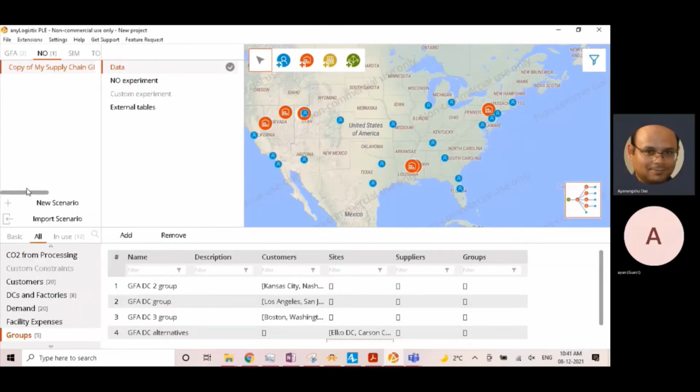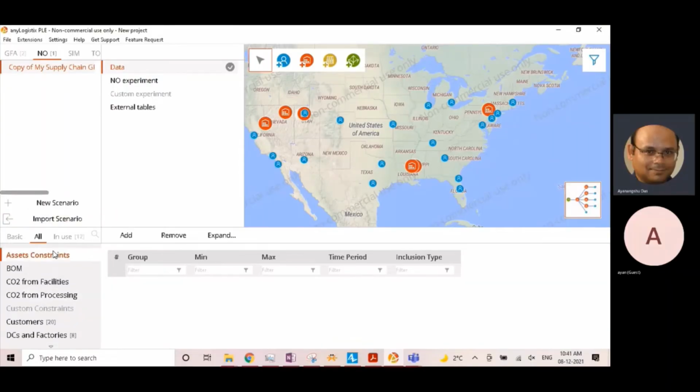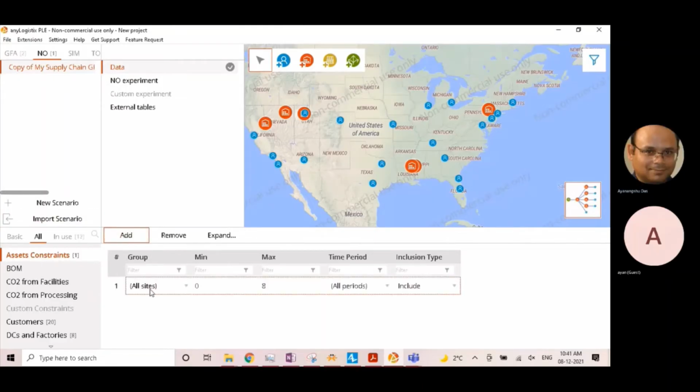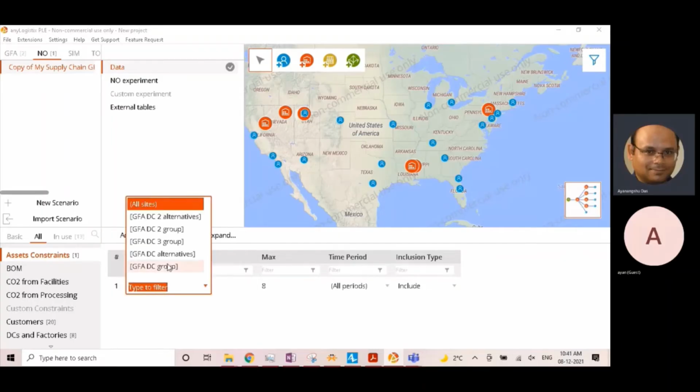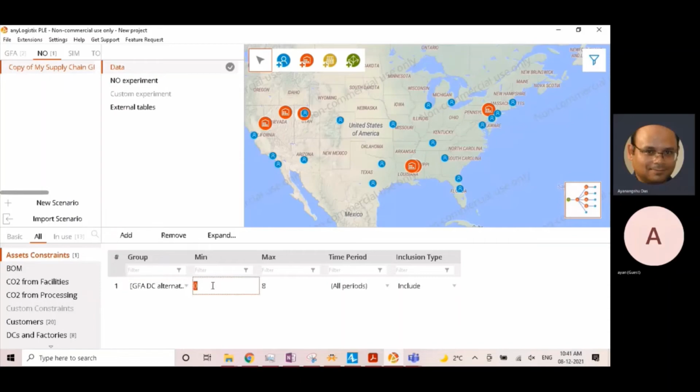Now we will proceed to create a condition for optimizing the DC locations. We'll go to the asset constraints table. So we will add a group and then we will select the GFA DC alternatives. And then what we say is that we will need at least minimum and maximum as one. So out of these three, we would want only one to be identified.